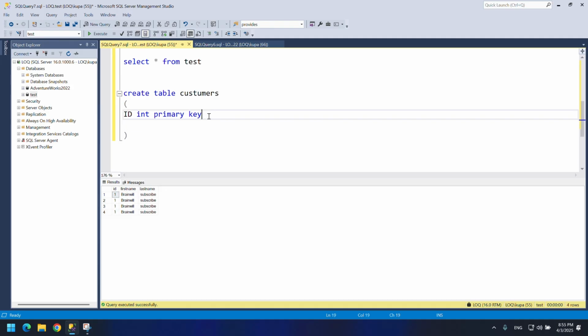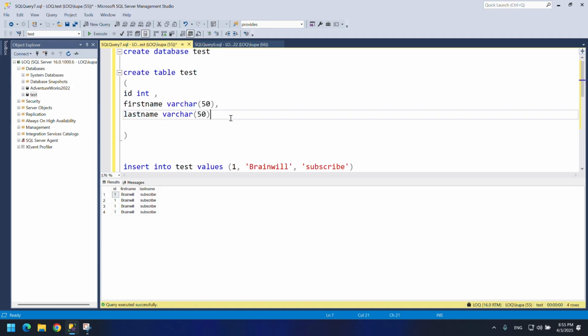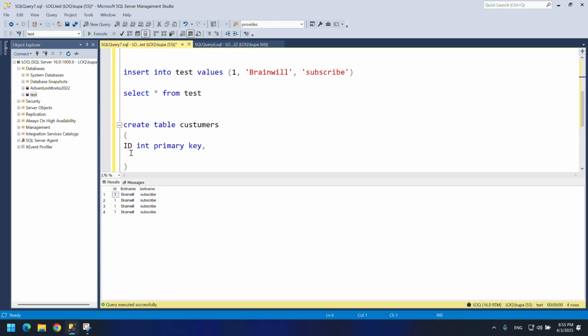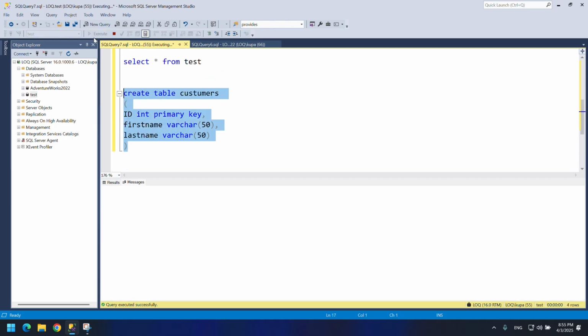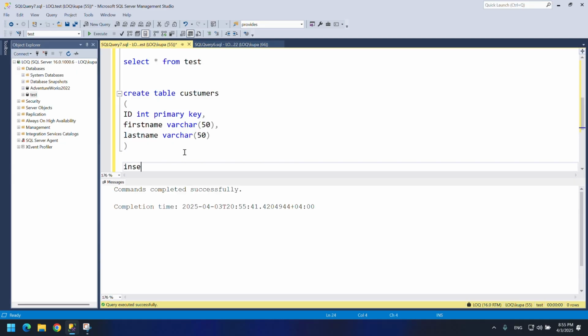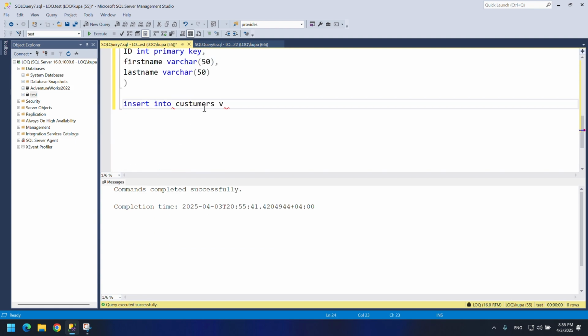So we have ID primary key, and let's copy paste the first name and the last name. And we have our customers table right now. Now let's start inserting something in it. In the customers table, and as for values, again 1, again Brainwheel, and again subscribe.